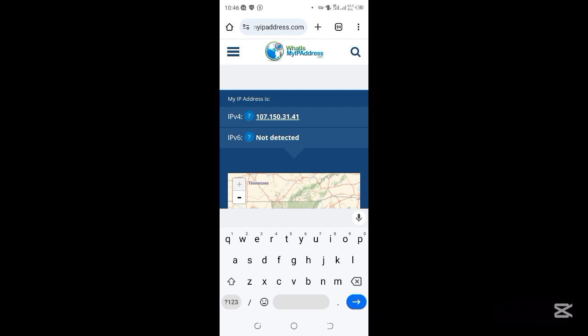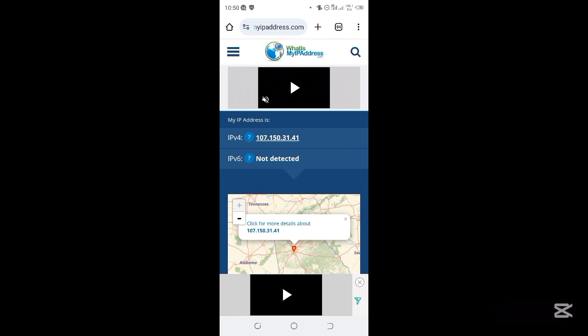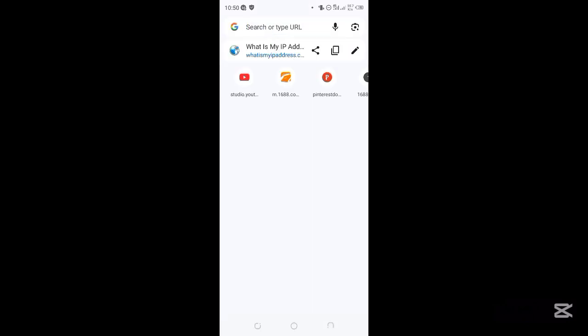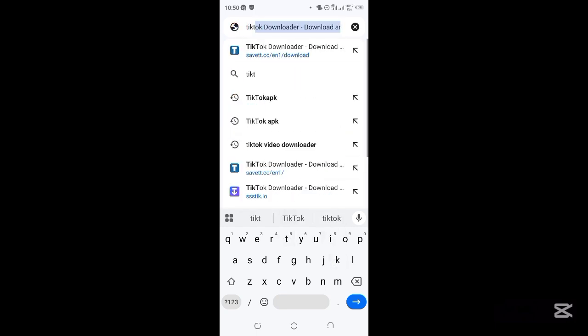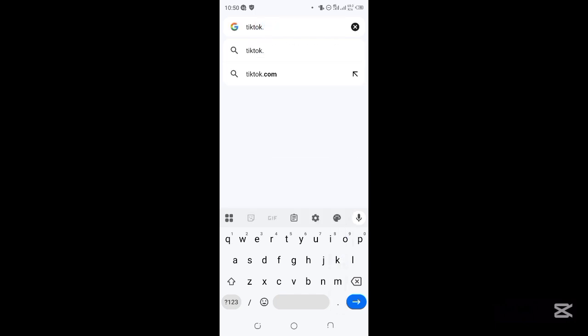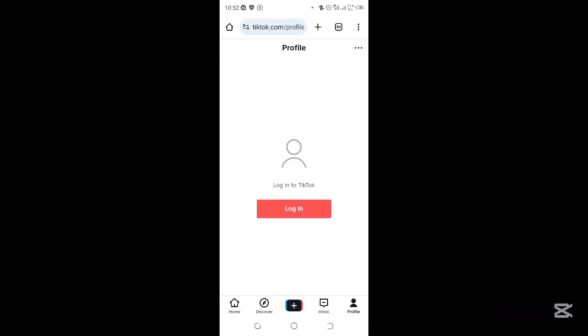Now that it has been connected, the next thing you need to do is come right here and go to new incognito tab. Once the address has been confirmed, you open your browser and visit TikTok.com. You click on the profile button. Now you click on login.